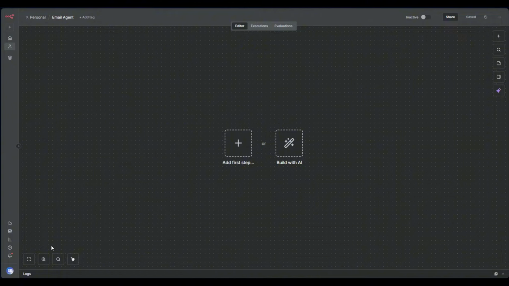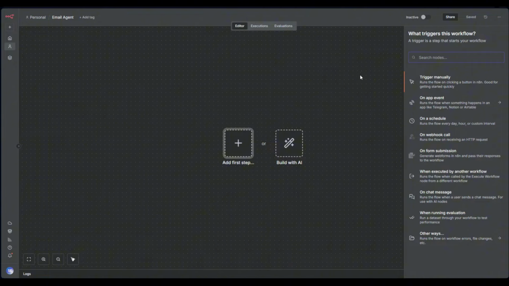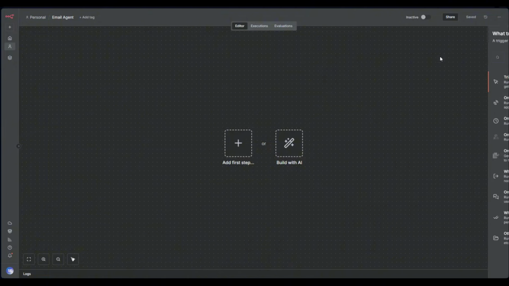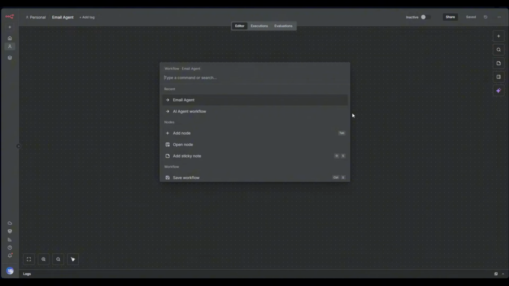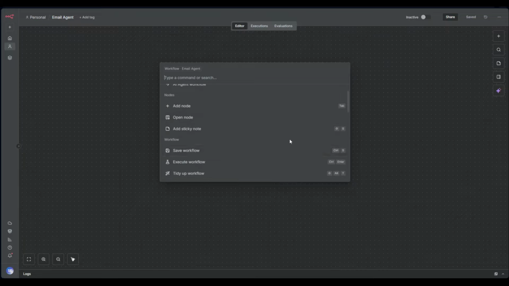Okay, now we have here this is like to start the workflow, to start to choose the nodes and start everything. Or you can just press tab on your keyboard and it's much faster and much easier. It's exactly like this one also. Okay, this is the command bar. This is what's the node starting, and if you want to add a node or open a node or the sticky nodes, how you can do it with shortcuts.